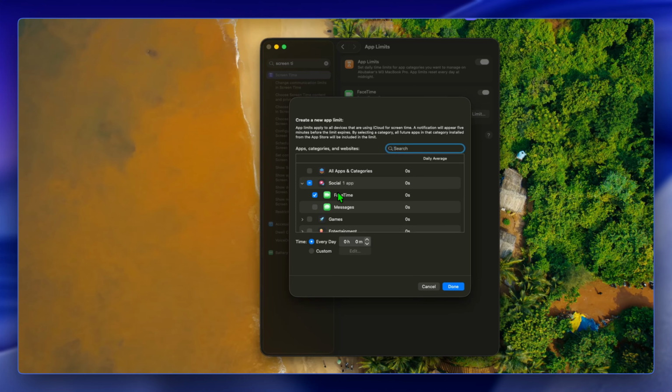Now once you click on the application that you want to set the limit for, you're going to go to the bottom of the dialog box. You see where it says every day and custom. Because we want to have a custom time limit for different days, we're going to click on custom. But if you want the time limit to be the same for every day, you're going to click on every day. But let's click on custom.